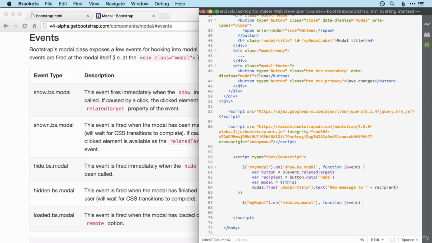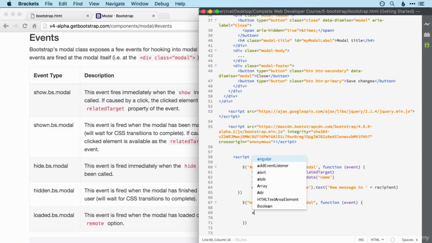And the thing we want to do is a function. Again, it's going to have an event, even though we don't care about the details of that event. And whoops, I didn't mean to close my parentheses there. And all we want to do is when the modal is closed, alert modal closed.